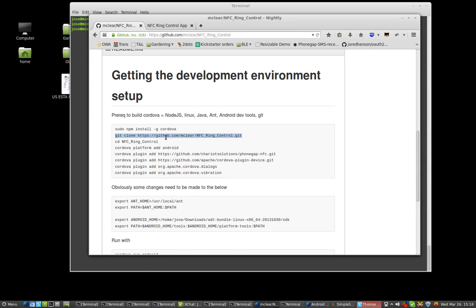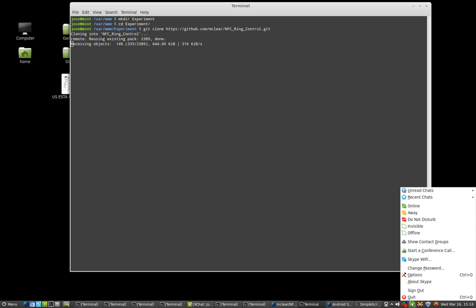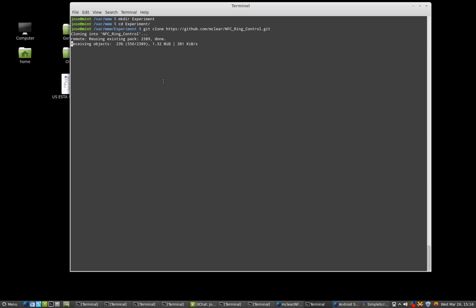and I'm going to copy-paste this line, the git clone line, and put that in there. Now you might need to change... Oh no, you should be right, actually. Yep, and pop that in there. And basically, the NFC Ring Control app is a Cordova app, so it's written in HTML, JavaScript, and CSS.